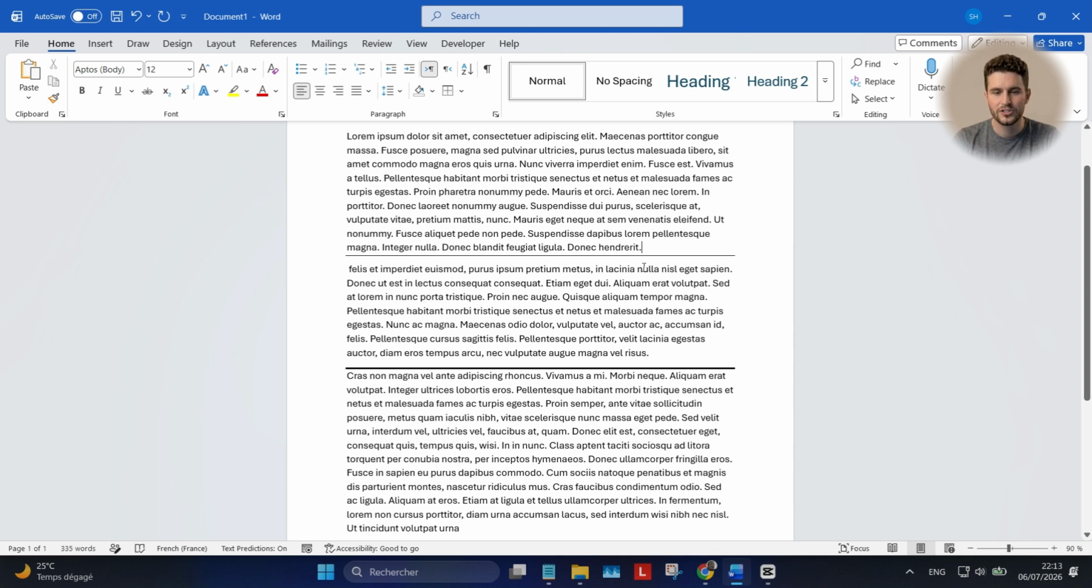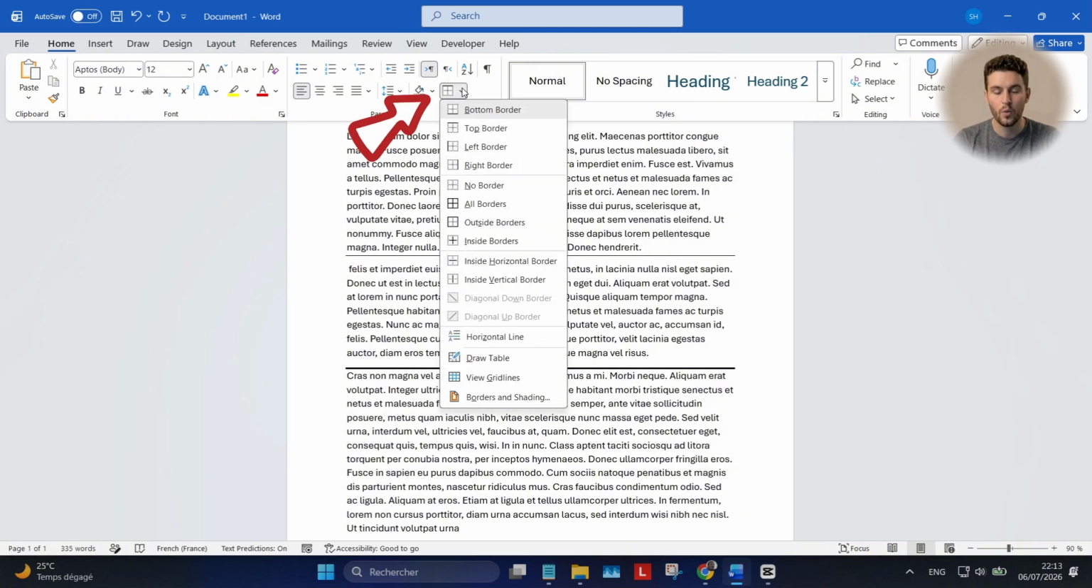Place your text cursor immediately above the horizontal line. If you have text there, just click at the very end of that paragraph. Navigate up to the Home tab in the top ribbon menu. Look for the paragraph section and find the borders icon. It looks like a small square window pane.